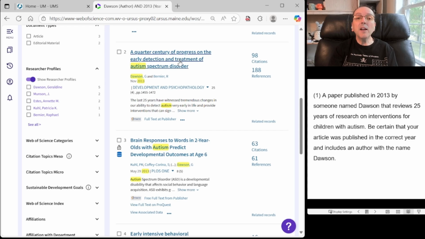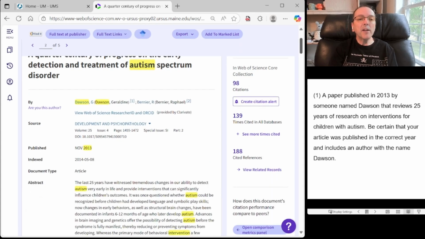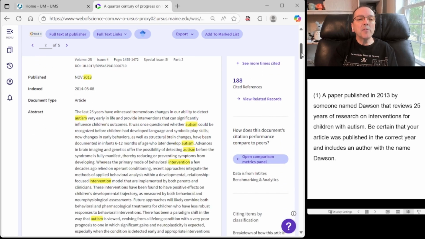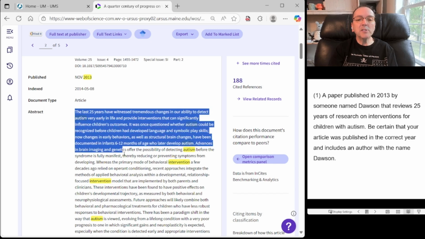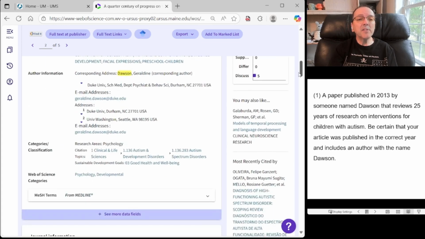So let's click on the article. Notice there's a lot of hyperlinks here, and we'll come back to all those hyperlinks over the next few exercises. But I'm going to click on the title, and it takes us to a summary of that article right here. Here we see the full author information, Geraldine Dawson is the first author. Where is it published? Development and Psychopathology. Here's the abstract. You can see the whole abstract. It summarizes the article if you want to know more. Lots of information there.